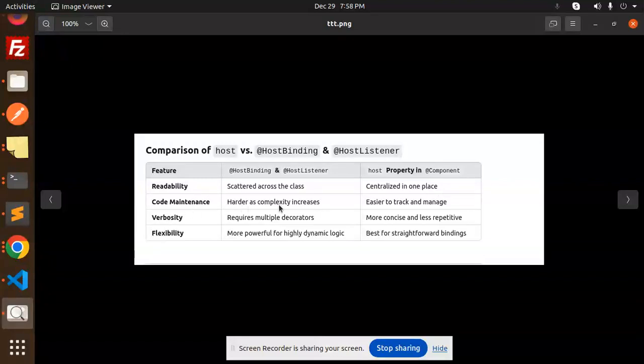Code maintenance: harder as complexity increases, versus easier to track and manage. Verbosity: requires multiple decorators, versus more concise and less repetitive. Flexibility: more powerful for highly dynamic logic, versus best for straightforward bindings. So this is the comparison of host versus host binding and host listener.